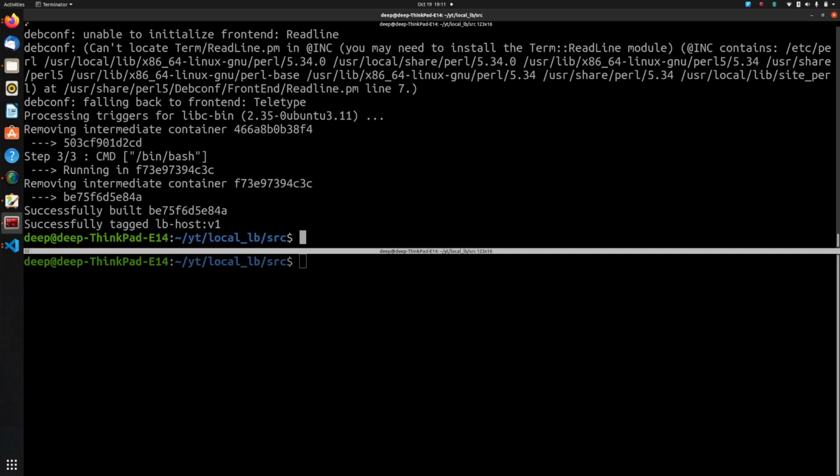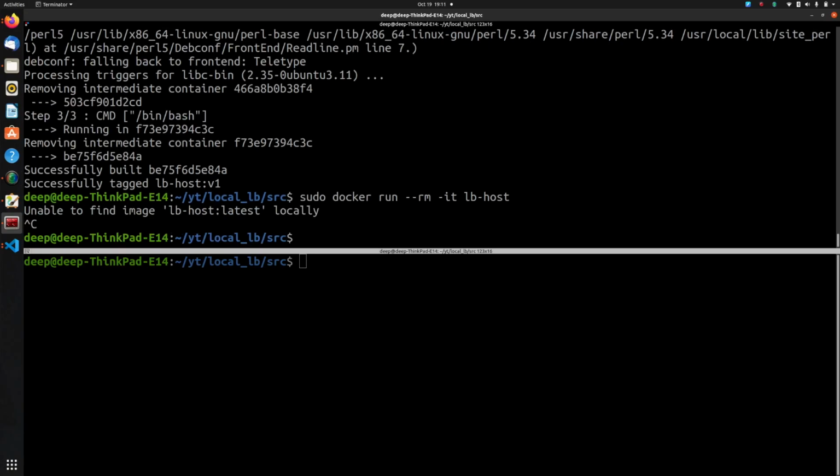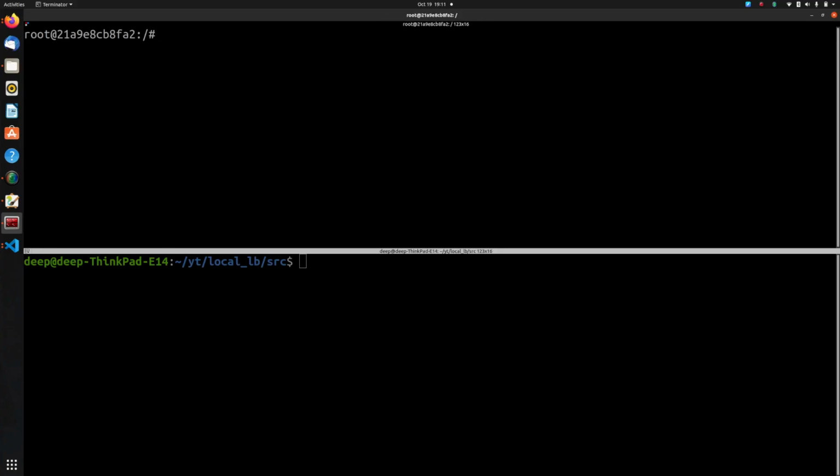Okay, that's done, and now let's try to run it. Run this host container. sudo docker run --rm -it, because we want to interact with it, and the name is lb-host, and yeah, we have done CMD bin bash, so it should be fine. Of course it couldn't find the image. Now it should be able to find it, and it gave us a shell.